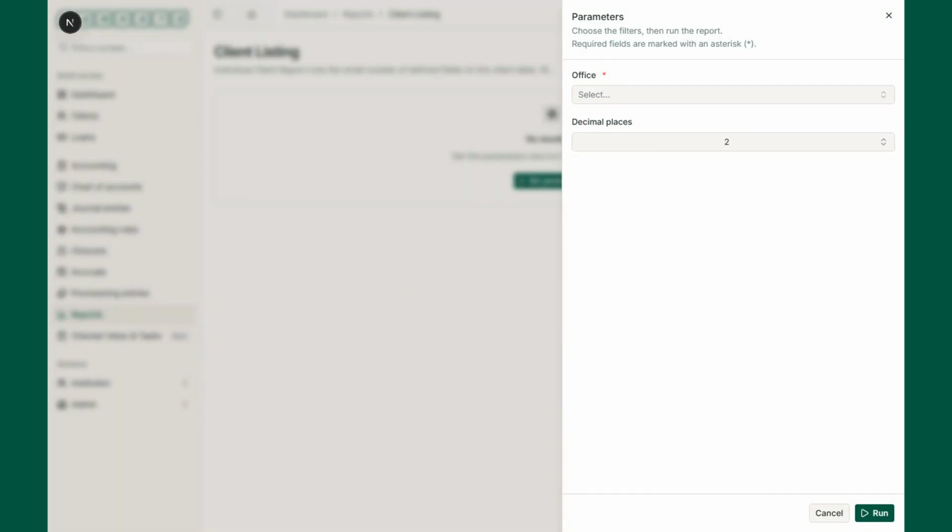A table report opens on an empty grid. Nothing runs until you set parameters. Set parameters opens a docked sidebar, so the page layout stays the same. Required fields come from the report itself. Client listing needs office. Pick head office. Child lists, such as loan officers for an office, fill after you pick the parent on reports that have them.